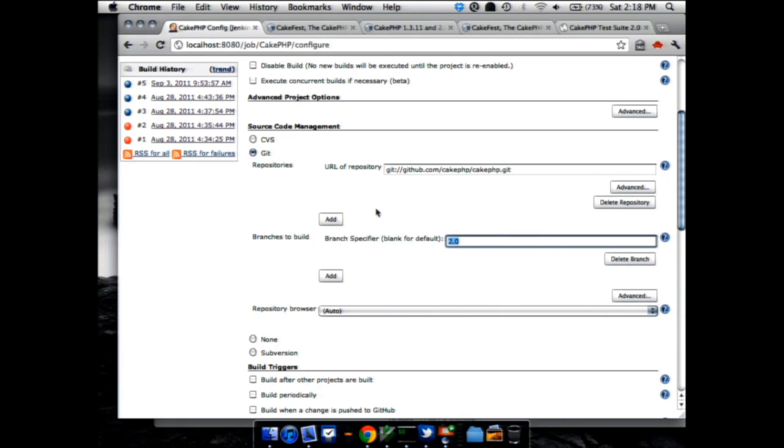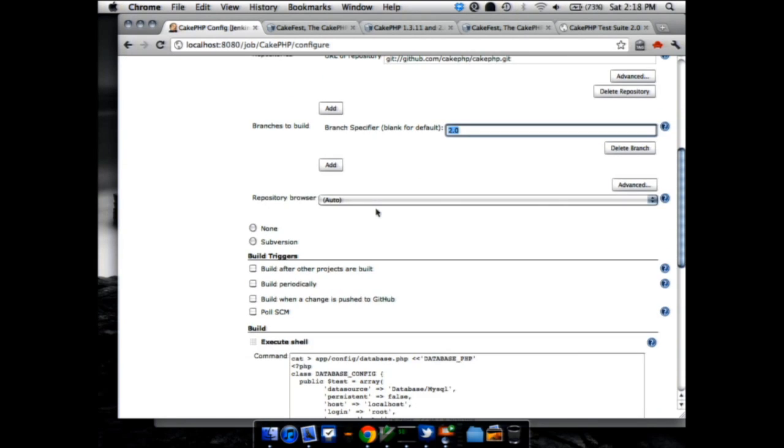You can either have it poll the source control, or you can use more complicated things like webhooks. So if you're hosting your project on GitHub, you can have GitHub fire a webhook to Jenkins, and then Jenkins will run the build, which is pretty fancy.